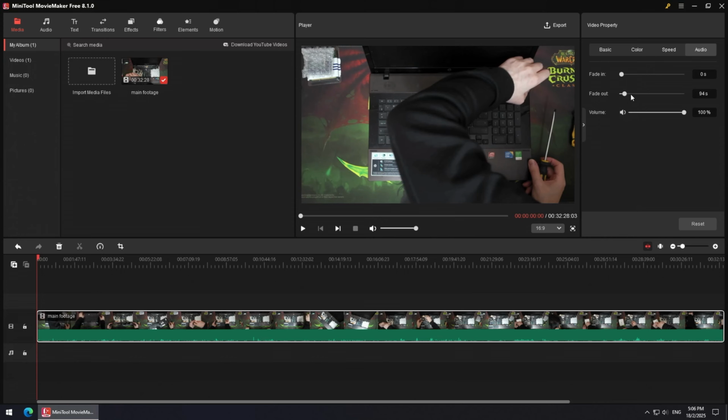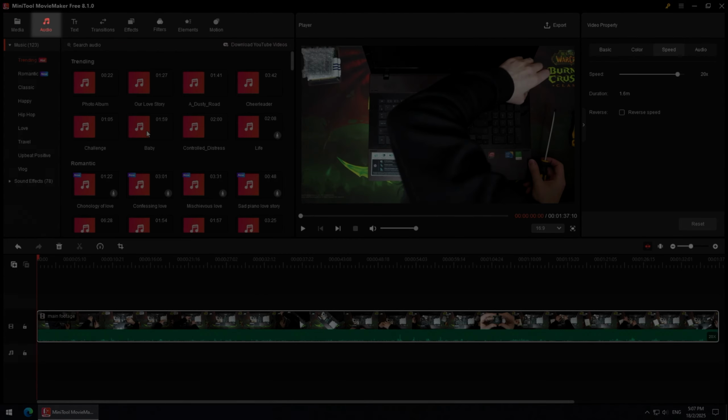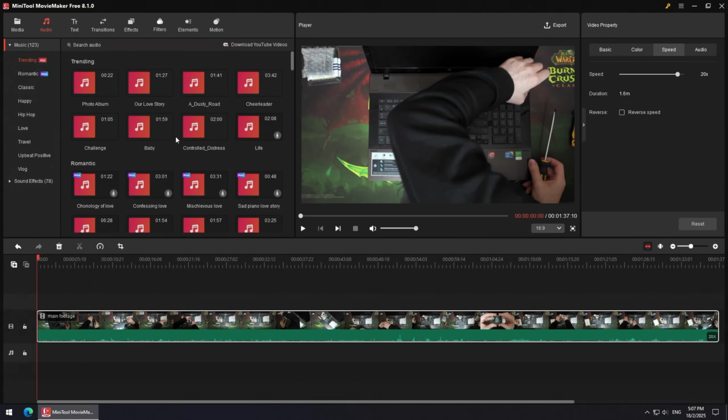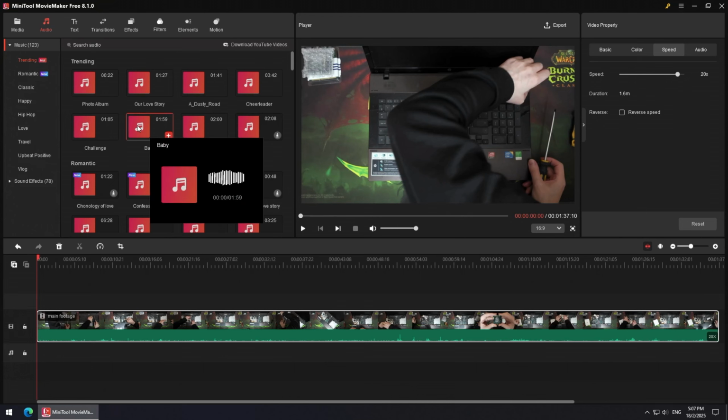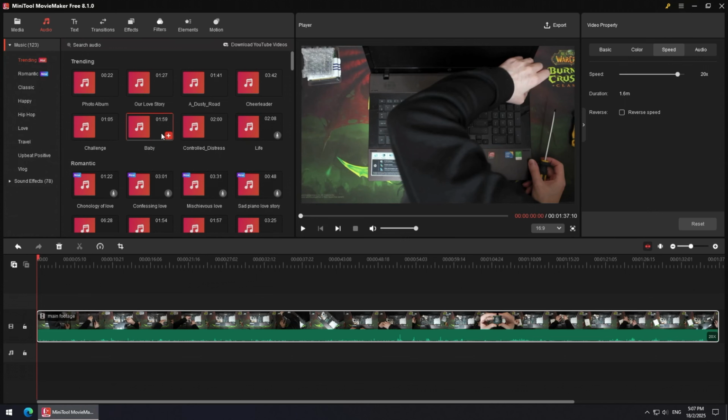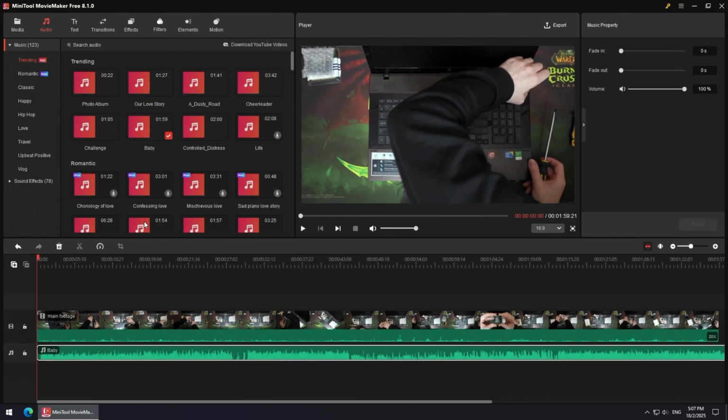Speaking of which, if you wanna add some music to your video, take a look at the audio tab on the left. Now, of course you can always add your own music as well, but the software already has hundreds of tracks ready for you to use. So we're gonna pick one from here and simply add it to the timeline.